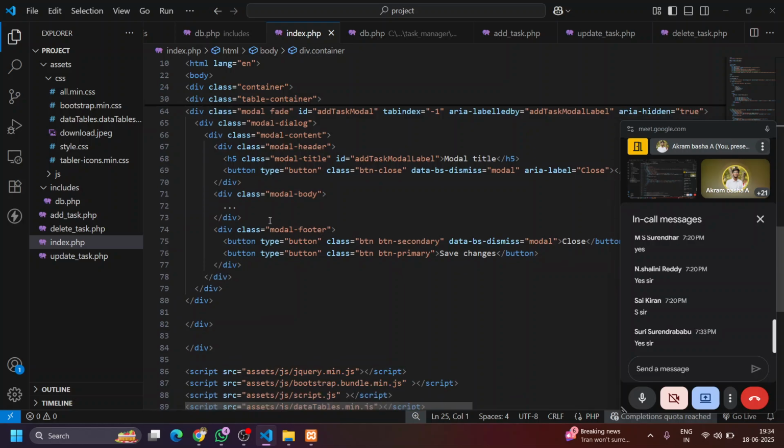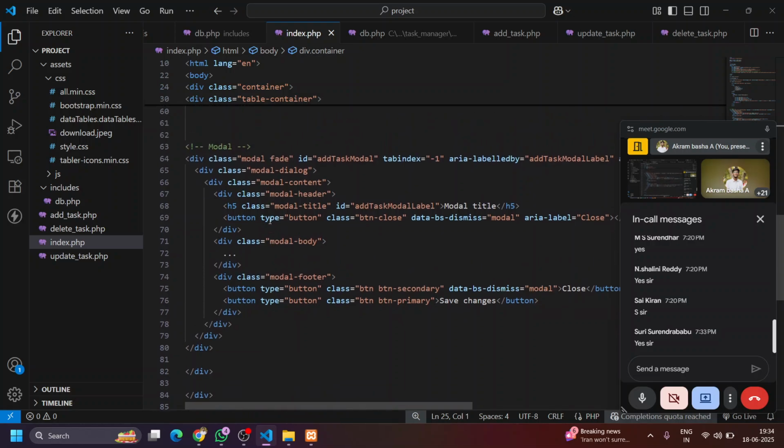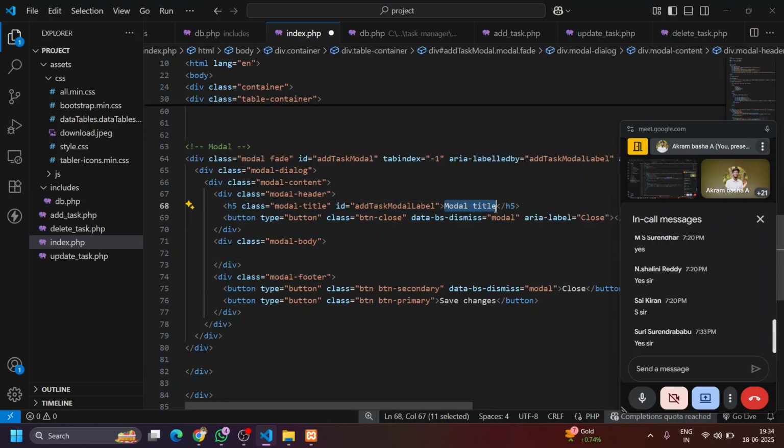Now the modal will be this one. Now we have to modify this. In the body section we have to write the entire content. In this particular modal we have to write the content. Now I will write the content in the modal body. I will modify this title as add task.